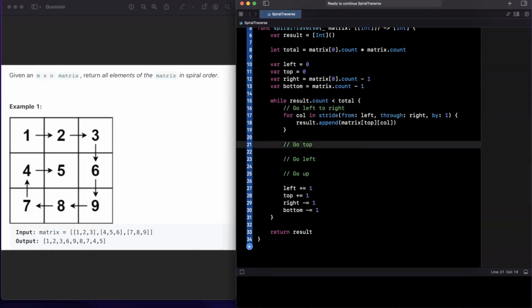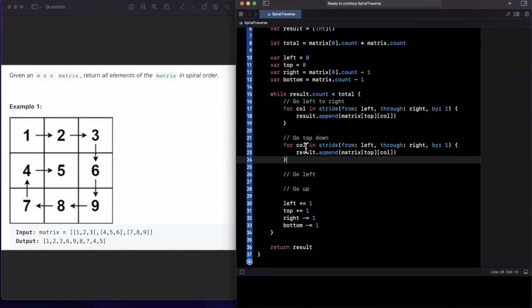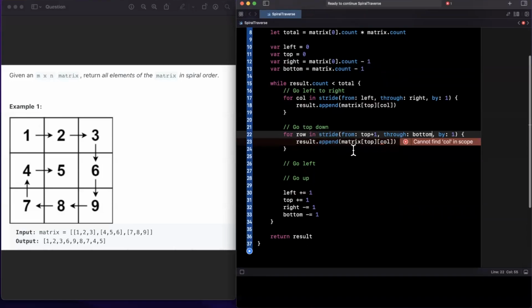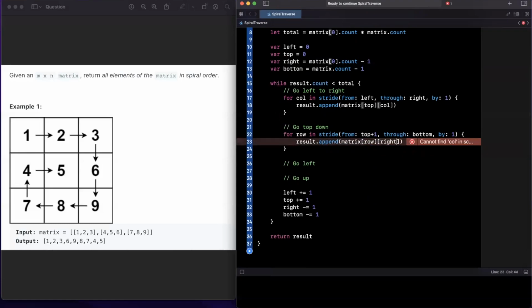Now we want to go top down. So let's see if I can get away with copy and pasting this and tweaking it. So here, what we're going to essentially be moving is the row. So here I'm going to say for row in stride from top plus 1. And the reason we do plus 1 is you can imagine if we go from left to right, we end up at the 3. We don't want to include the 3 again arbitrarily. So we're going to say from top plus 1 through the bottom by 1, go ahead and append. Now, in this case, we're handling the row. So we're going to say row, and we're in the rightmost column. So we're going to say right for the actual column position.